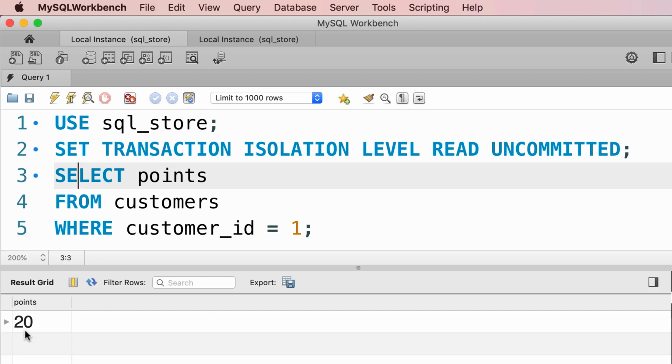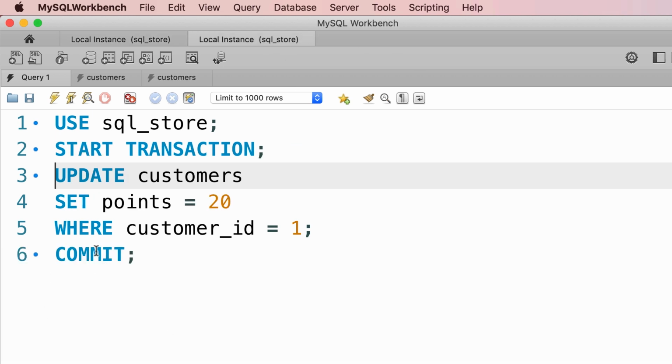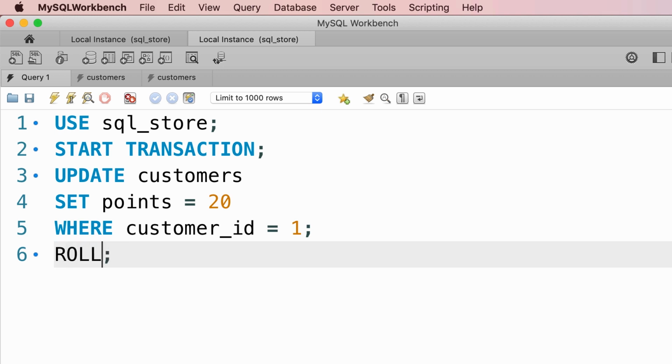Now we have 20 points, but as you saw earlier, this customer should have 2,293 points. Now here's the problem. In this transaction, we're reading the points as 20. We might make a decision based on this value, but what if in the first transaction, this commit never happens for whatever reason? Maybe the server crashes or the transaction explicitly rolls back. So let's roll back.